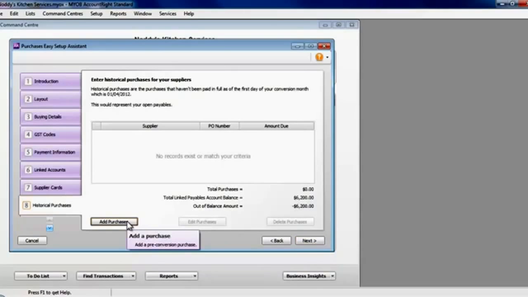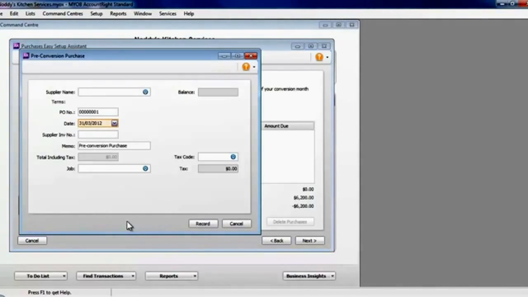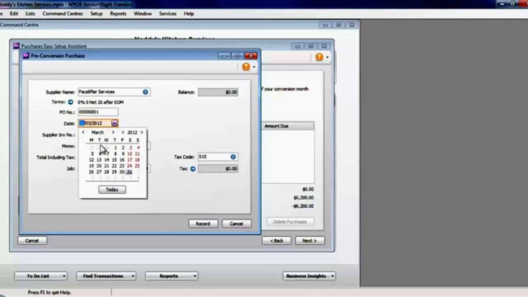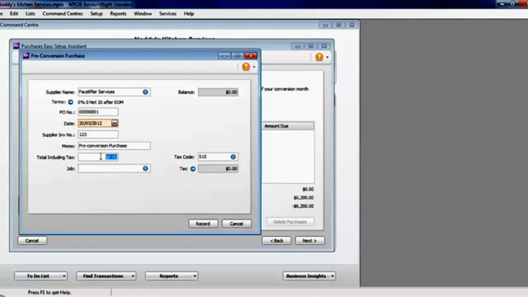So choose Add Purchase. The first supplier, Facelifter Services. We can enter the supplier number in here and the date that we received the invoice. The total including tax is $4,000. Click on Record.